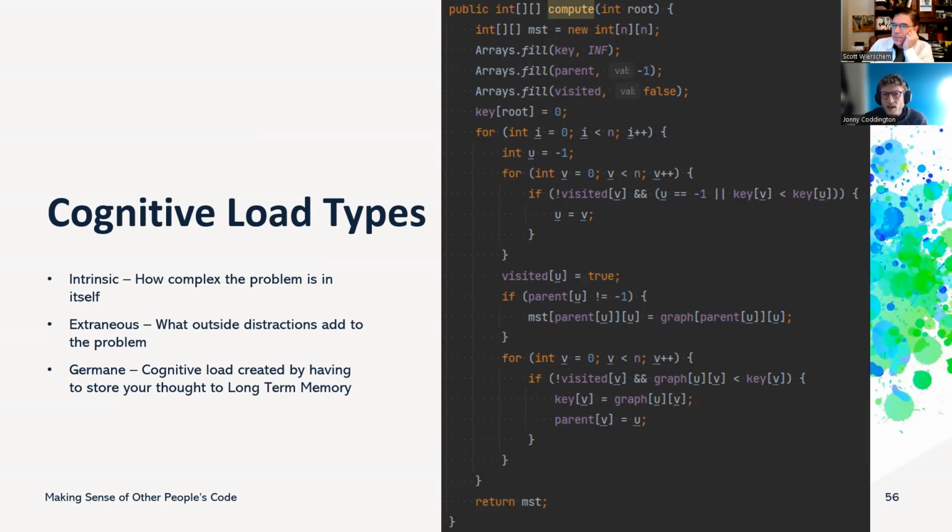What is it called? Sorry, I can't see the method name. What does it say up there? Oh, it's called compute. Compute. Okay. Yeah, very useful name.